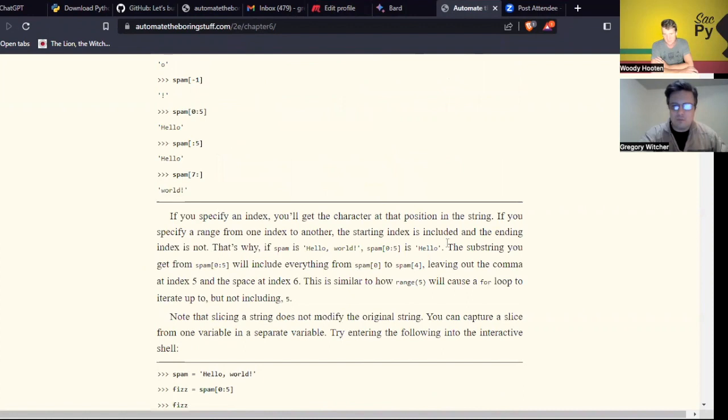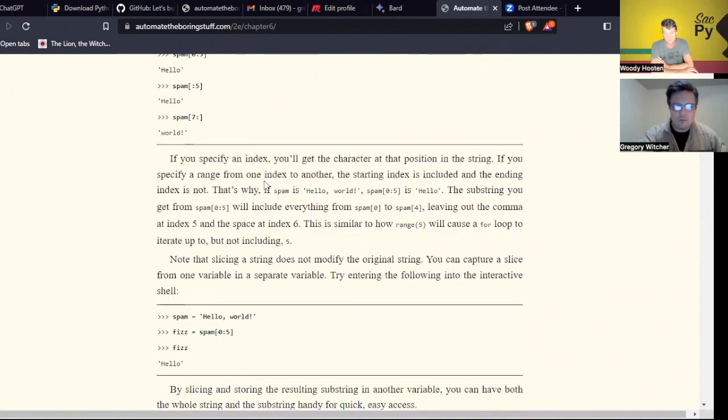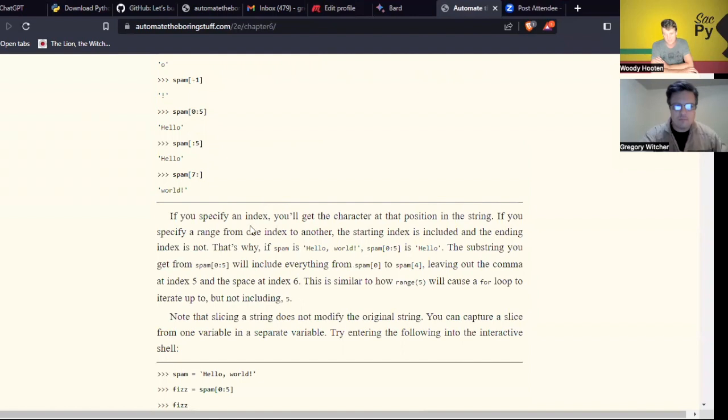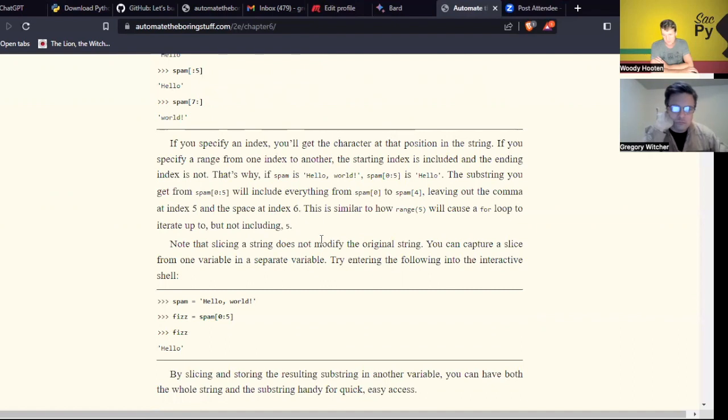Instead of doing lists, I wanted to do the most important kind of list, in my estimation, in Python, which is a list of characters, which is also called a string. And so we can do the same operations with strings that we can do with lists.